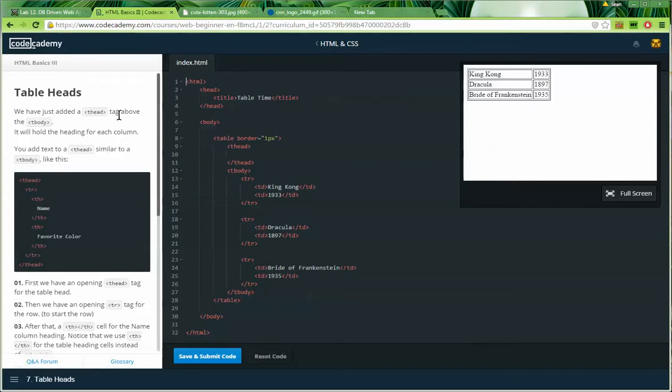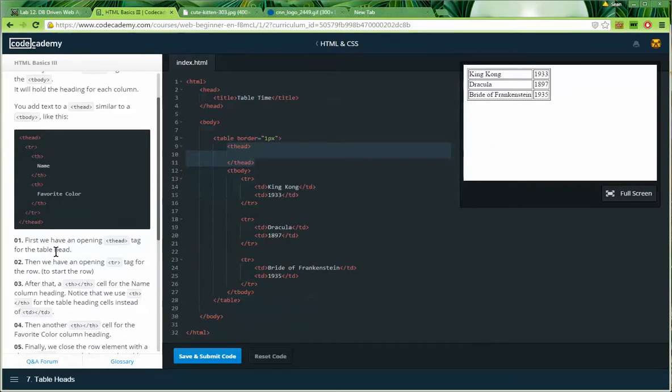All right, table heads. We have just added a table head tag above the table body. It will hold the heading for each column. Okay, so I see we got the table head tags here. You add text to the table head similar to the table body, like this, and it shows that we have something called a TH tag, and that is something new.